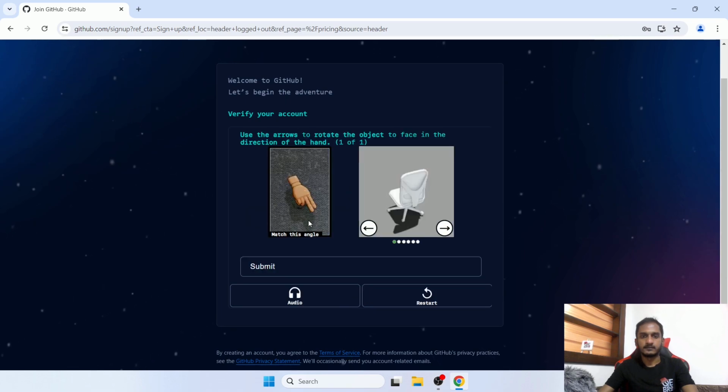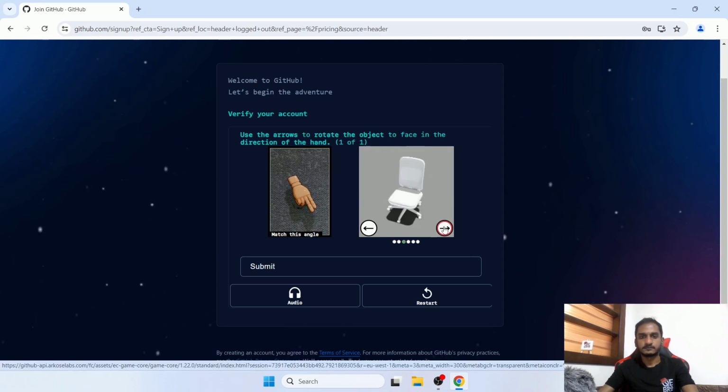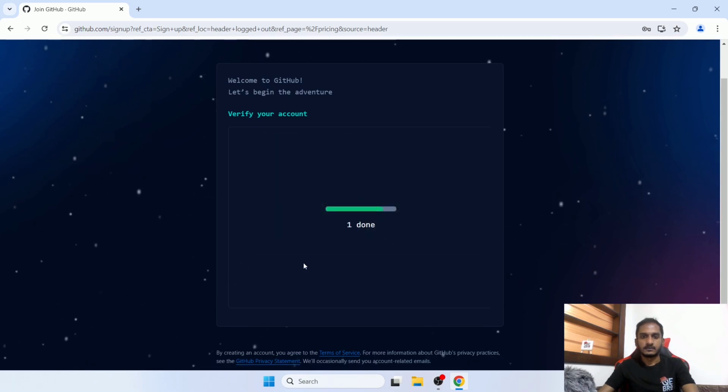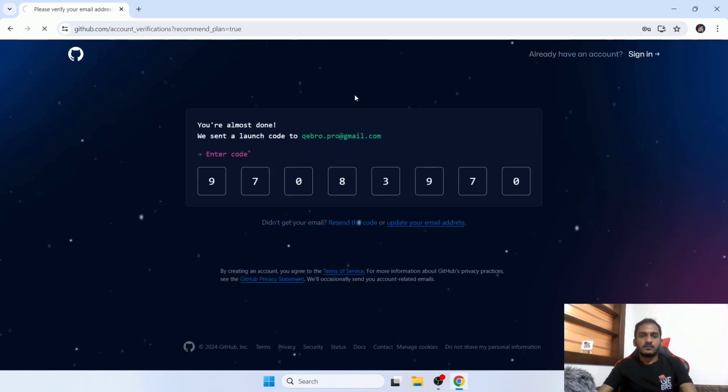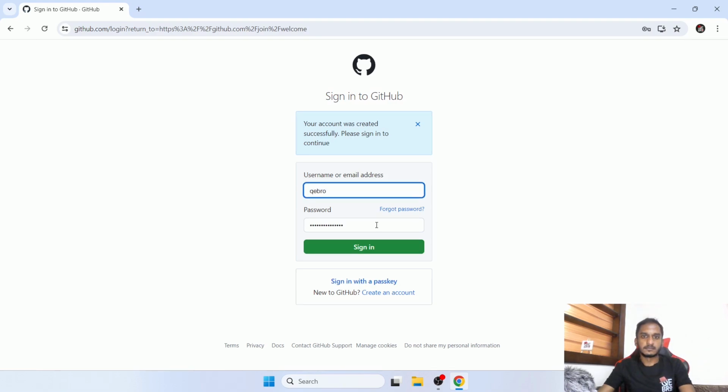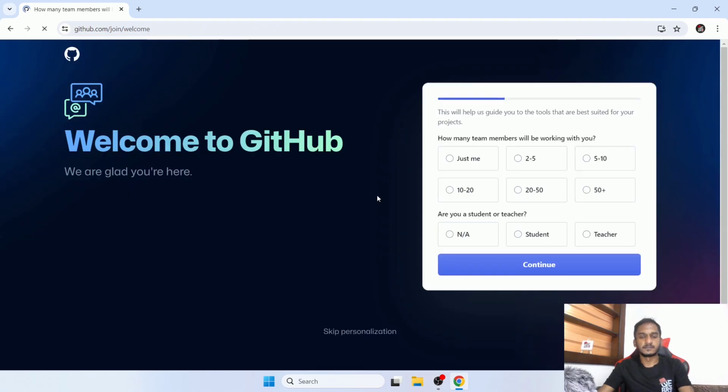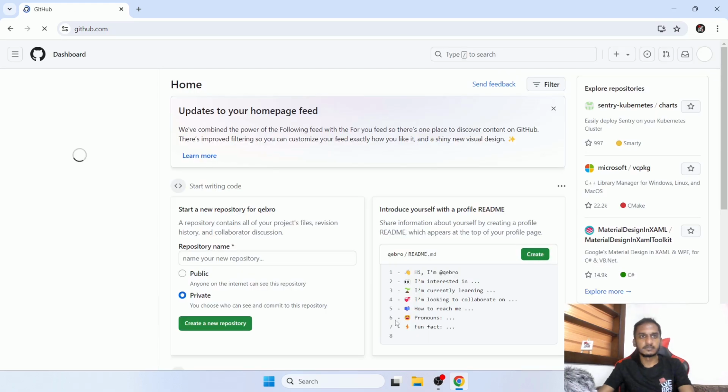Okay, first they're asking to solve a puzzle. Use the arrows to rotate the object to face in the direction of the hand. Okay, so I got the code. Now the account is created and verified. Now you can sign in using your email and password, and here they will ask for some personalization options. So I will just skip it for the time being.